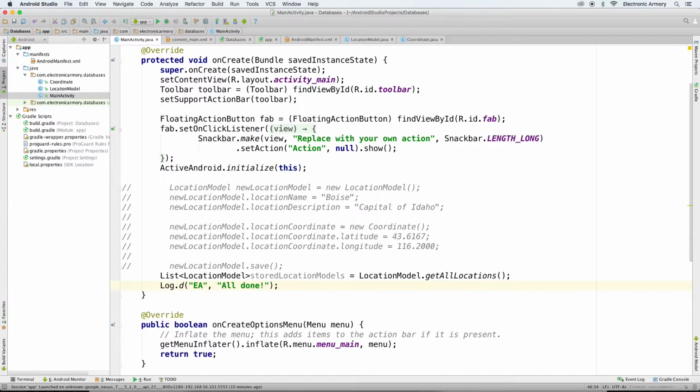Okay, and as you can see, we're not actually creating any objects in this particular launch of our application, but instead when the application launches, in our onCreate method, we're going to go to our database via the location model getAllLocations, and that's going to pass back a list that we're going to then inspect via the debugger.